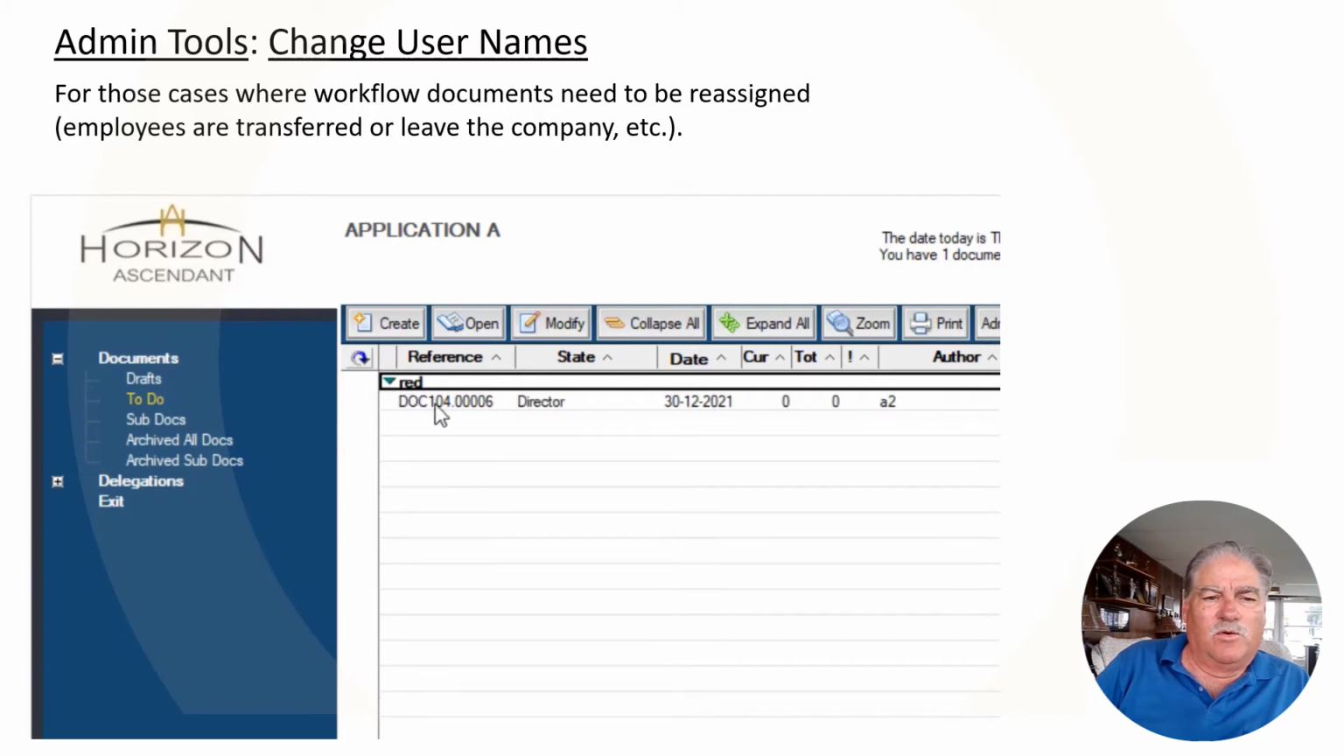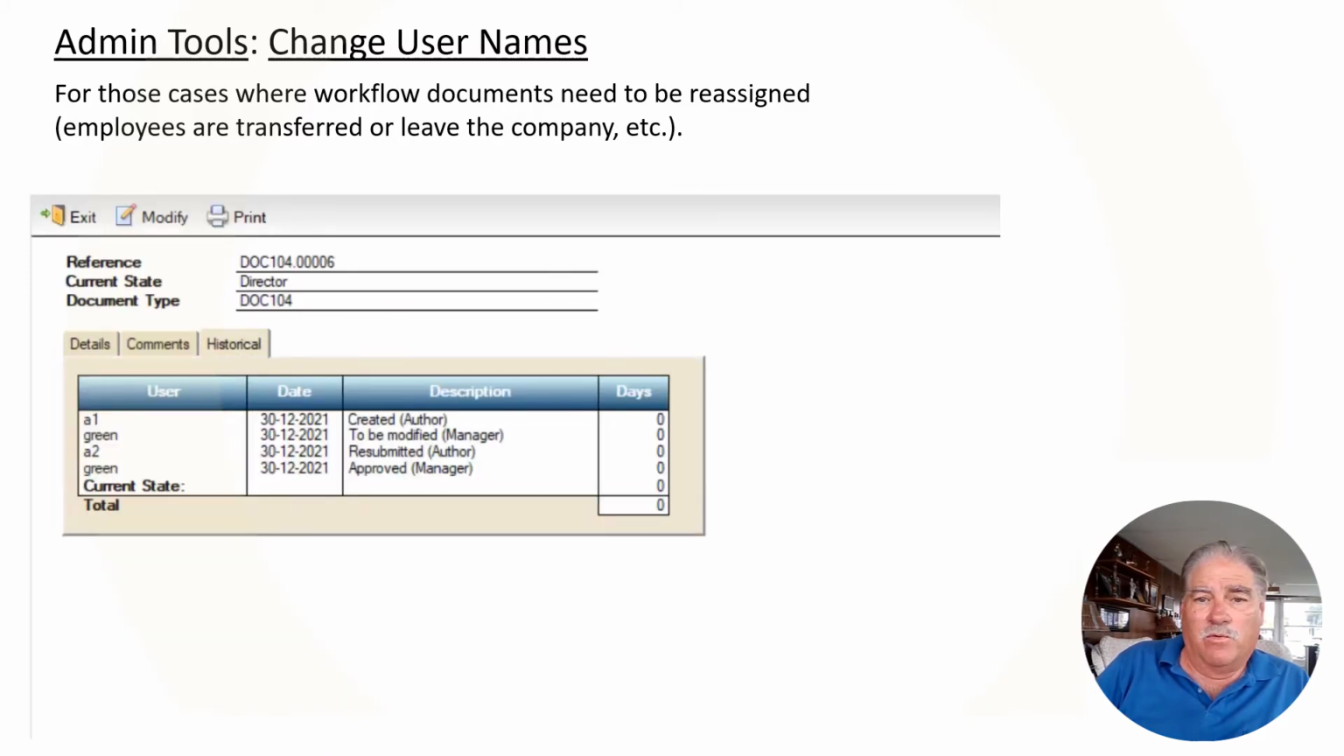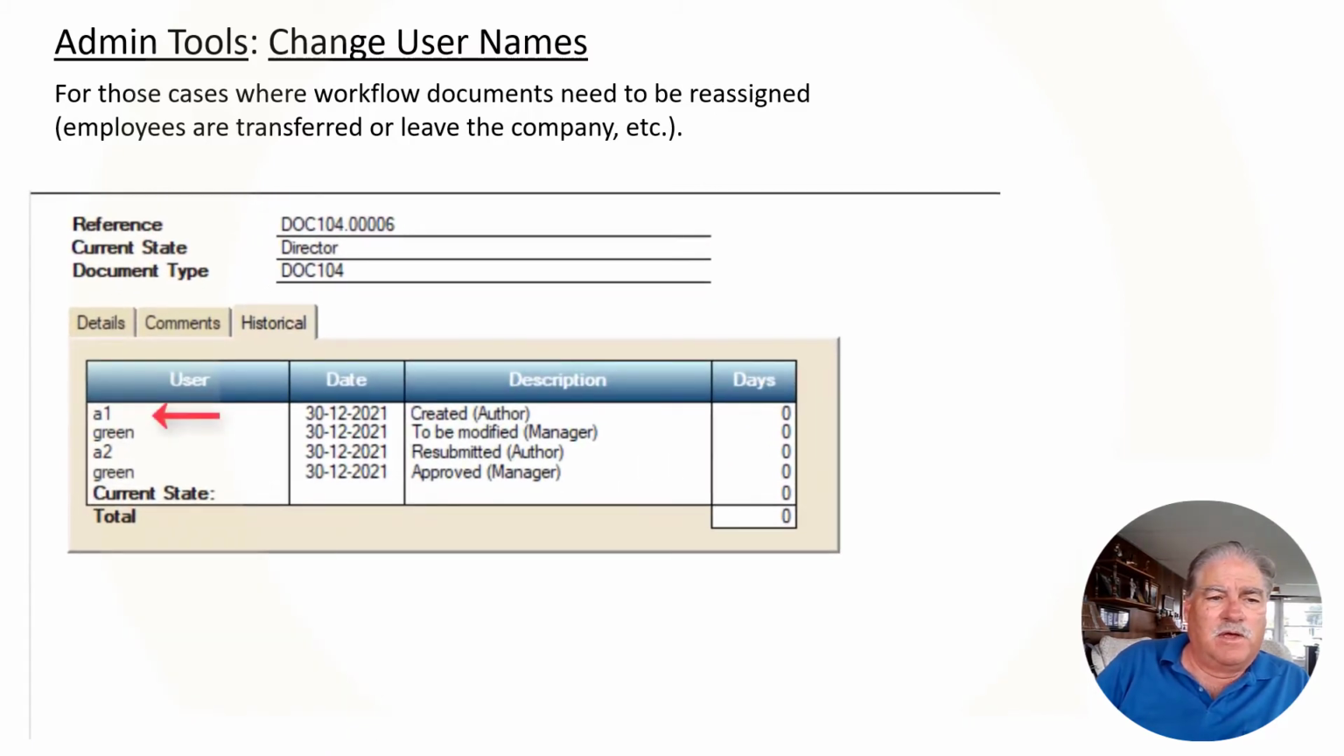One last note, an important one for auditing purposes. Note that anyone who has intervened in the document is not modified, of course.